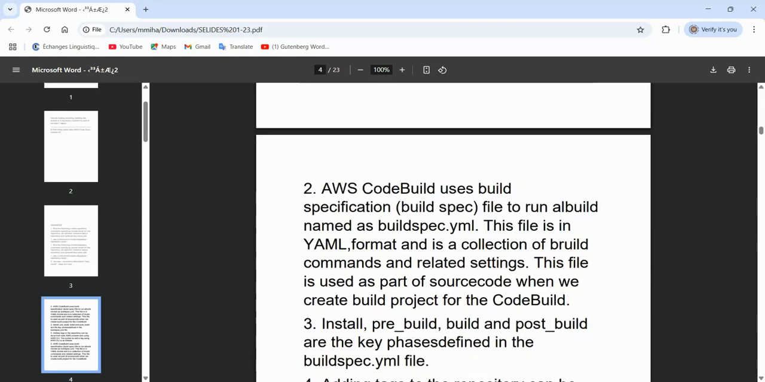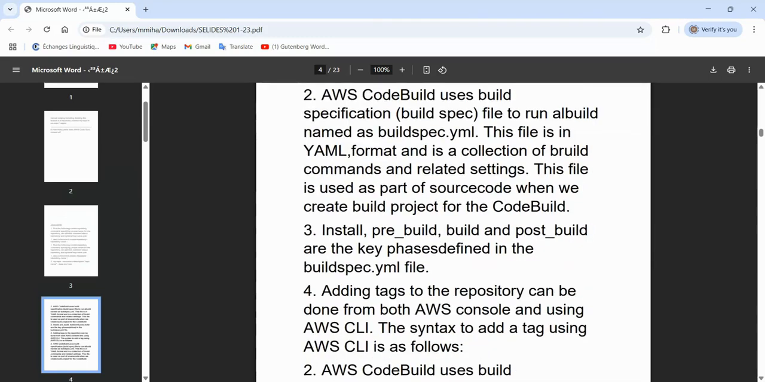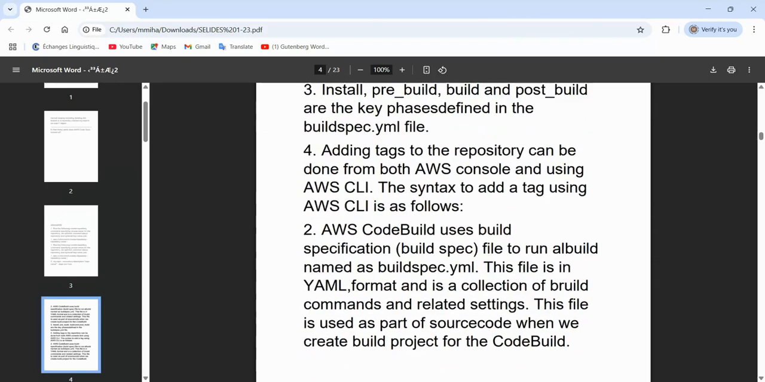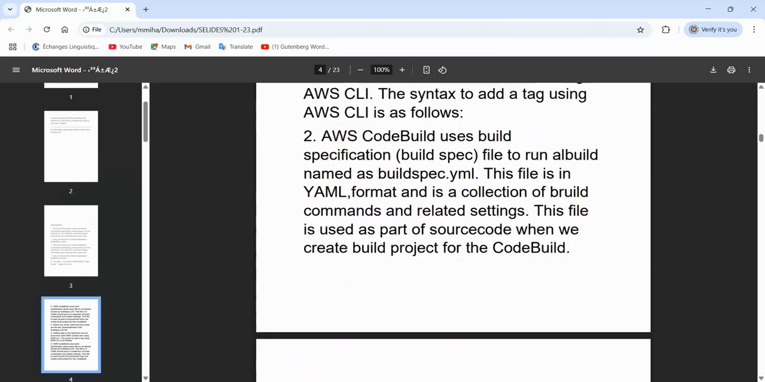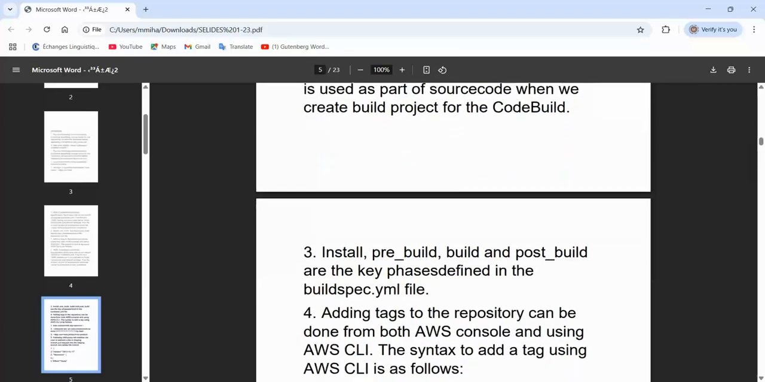Tagging repositories. Key phases in buildspec.yaml: install, pre-build, build, and post-build. IAM policies for restricting branch modifications. AWS CodeGuru components: reviewer and profiler.